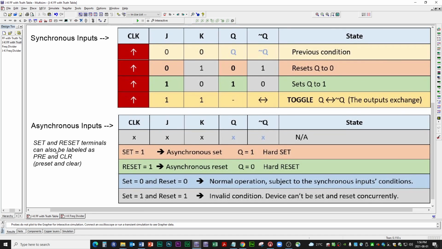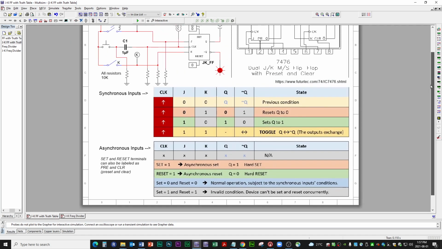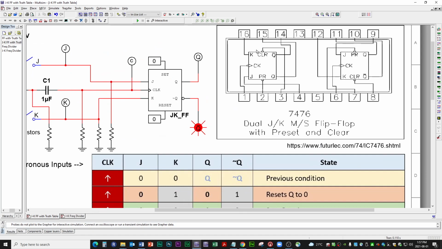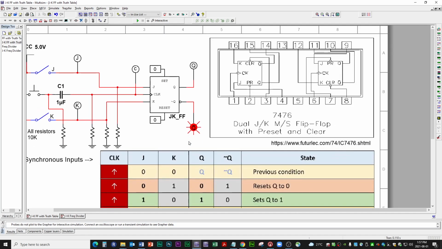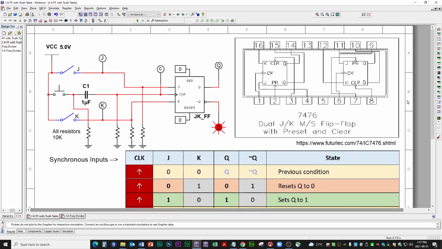Also, what I mentioned here is that set and reset terminals can sometimes be called or labeled as preset and clear. You might want to refer to the data sheets of whatever the device is to confirm the condition of those asynchronous inputs. For example, here's clear and preset, and here's set and reset. Different sources are going to label things a different way.